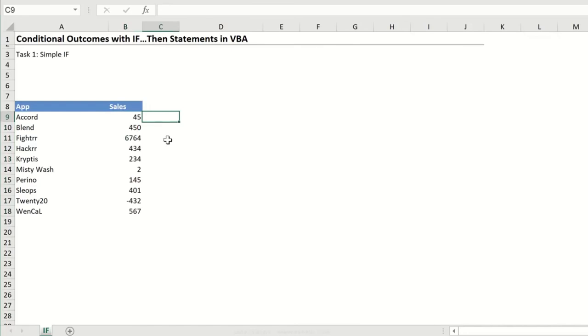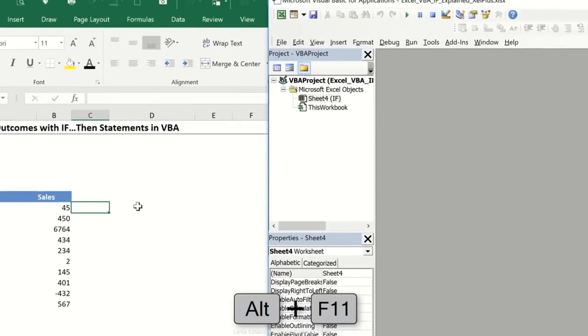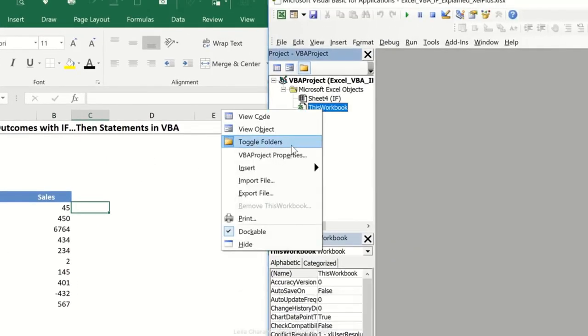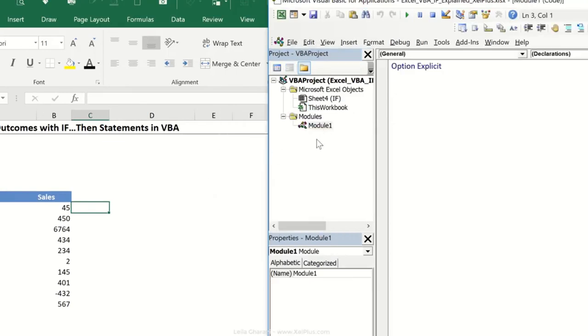First, let's bring up the VBA editor, Alt F11. I'm going to insert a new module. Just click anywhere, right mouse click, Insert Module. Okay, by default it's Module1. You can change the name down here. The sub, let me just call this SimpleIf.